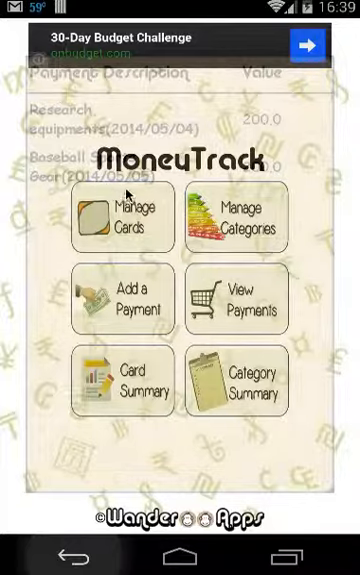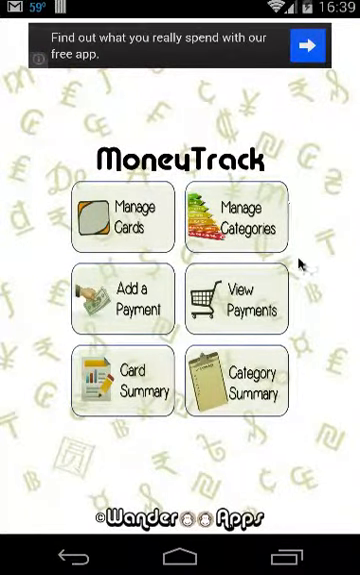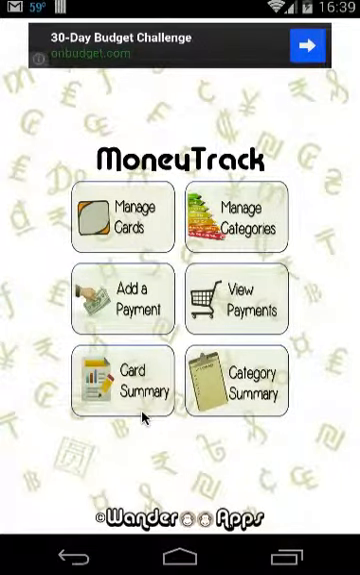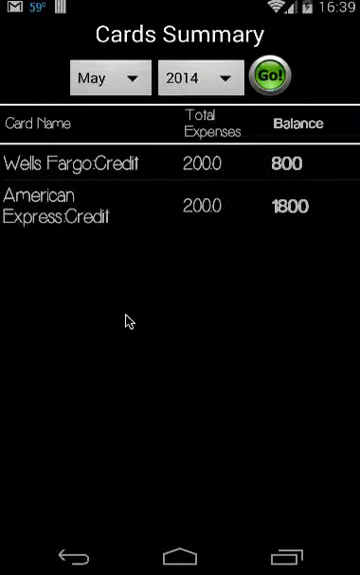Now, so far we have covered these four options. Now we are left with the card summary and category summary. So let's go ahead and see what's in card summary. So we click over here. Now here you see, what is being displayed is, for the selected month and selected year, all the registered card summaries. So for the registered card, the expenses that you have made and the amount that is left are displayed for the selected month.